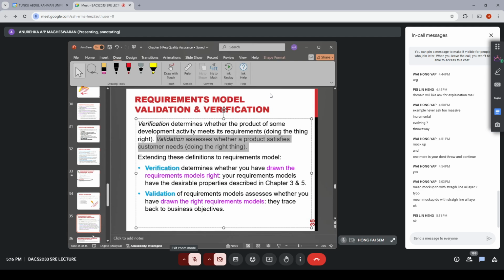Is anyone still confused with this part? This is exactly what I explained in the beginning. The same thing now for the model: earlier for requirement, now for model. Any question, class? Any question? No question, we go further.